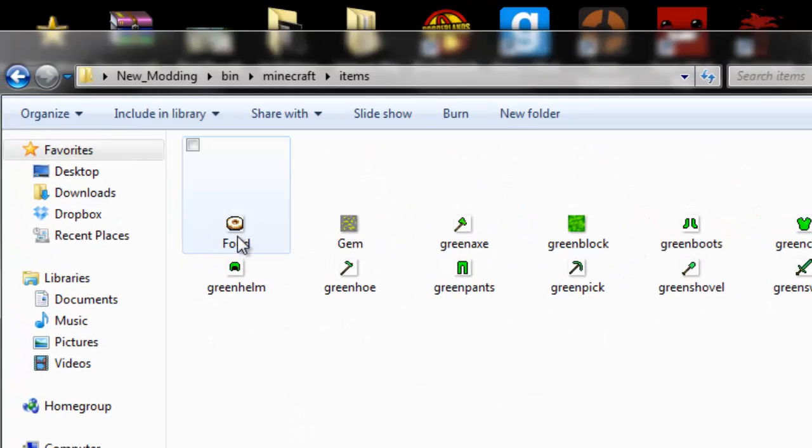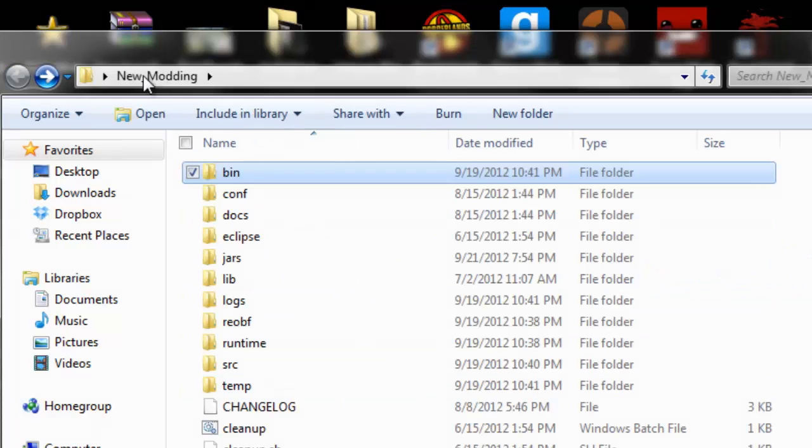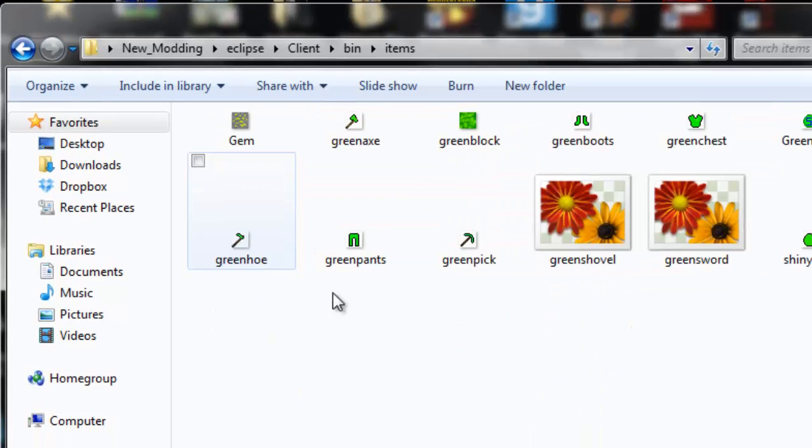There we go. So now I have my food item listed where all my items are at. Now I'm going to go back again to the main directory. And now I'm going to go here to Eclipse, client, bin, items, and do it one more time.